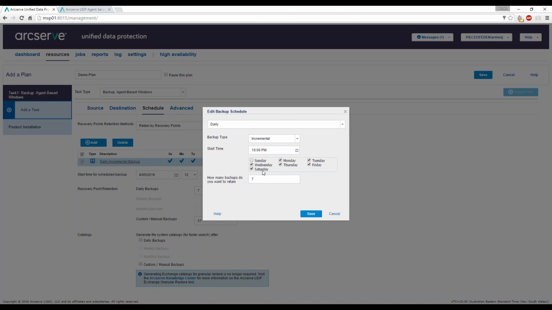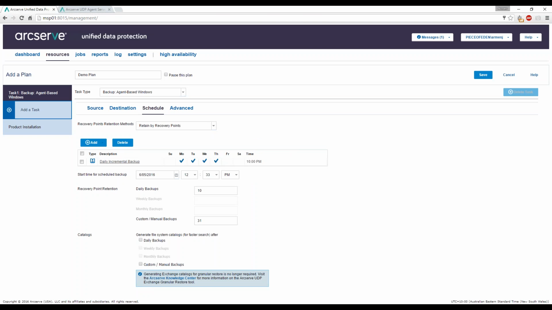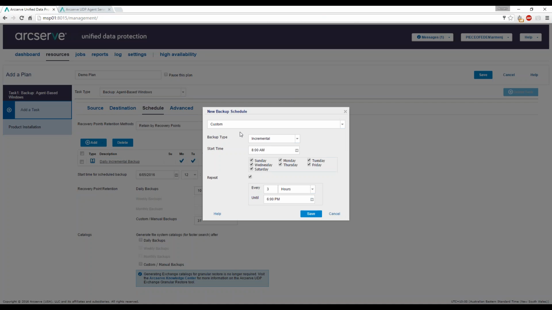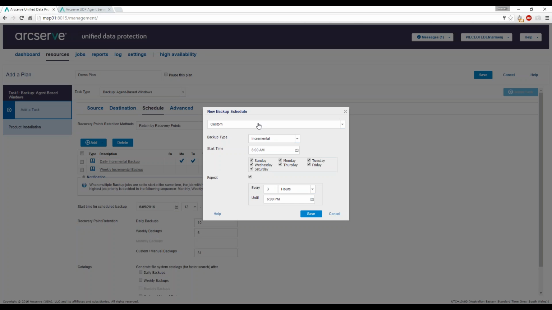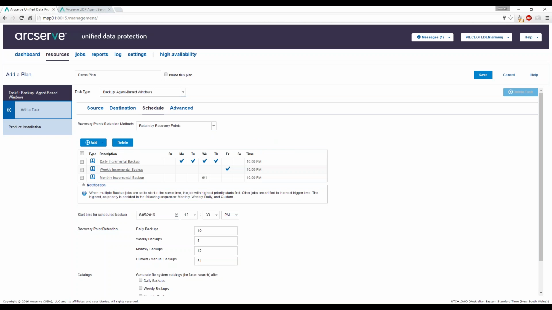So I'm going to modify my daily. I only need to do Monday through Thursday, and I will keep dailies. I can now add another schedule, and that might be my weekly schedule. And then I'll add another backup schedule, this time a monthly schedule. And I'll make my retentions the same as before.